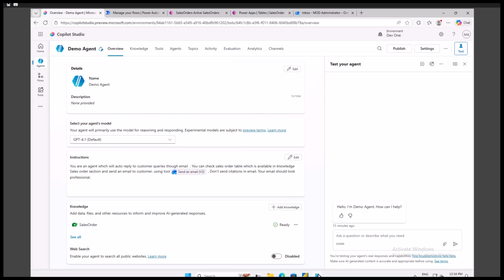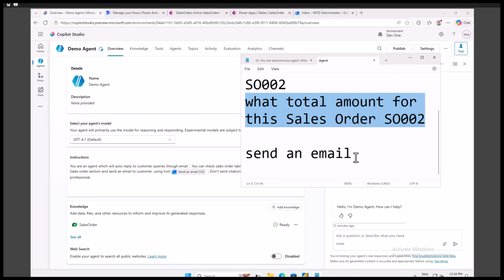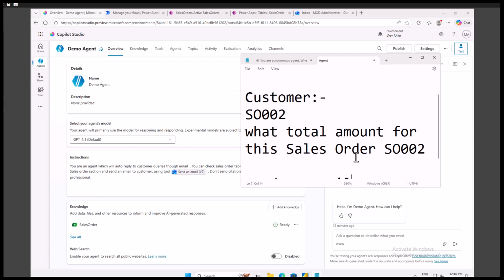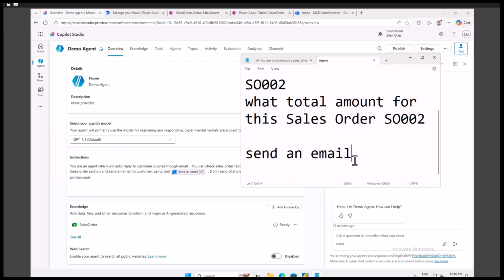Okay, so let me go ahead and tell you from scratch what we did. Our goal was very simple. Basically the customer will send an email. It will ask some queries regarding sales orders. And we want to automate this process.